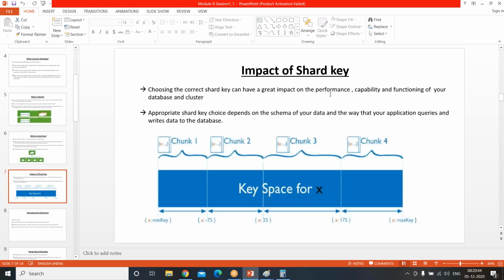The impact of the shard key is very important, especially given what you are going to do with the system. Reads or writes, which are more? Based on that, you decide what you want.